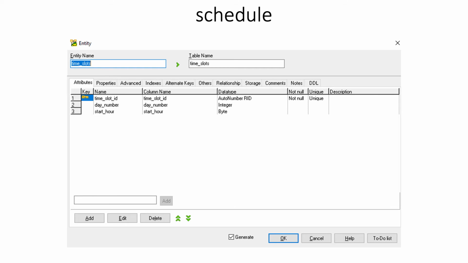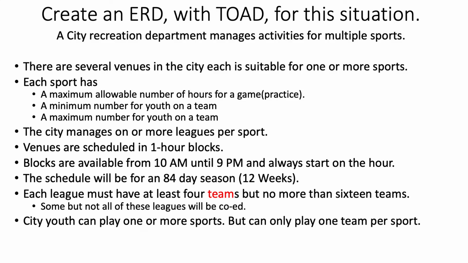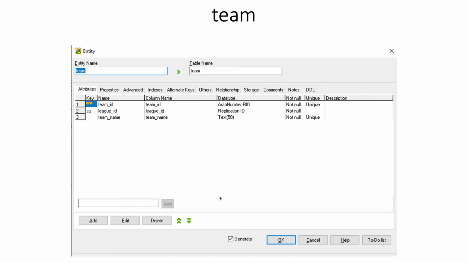I'm going to finish, when we first initialize the database, I'm going to have a program that loads all those at the get-go so that every possible time slot will be defined. The next thing I see is I've got an entity that I need called team. So team is the name of the entity. Team ID is the primary key. It has a foreign key of league ID, so I can tell what league the team's playing in, and the team has a name.